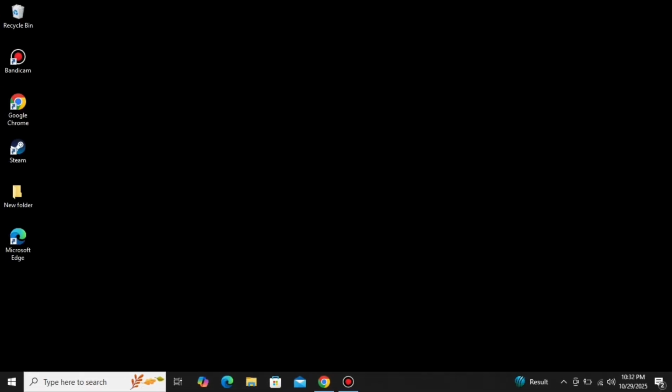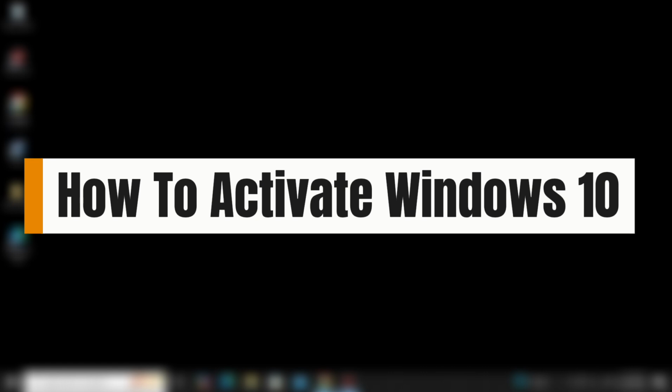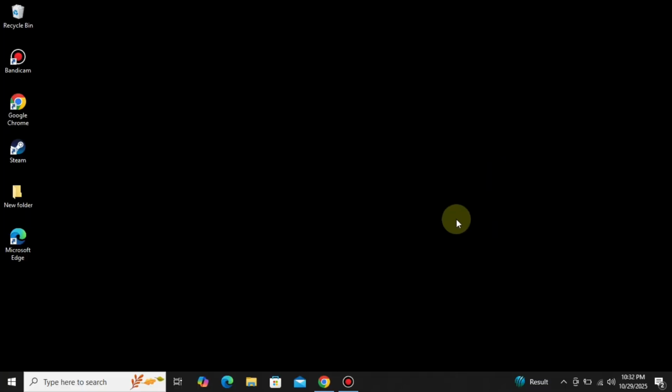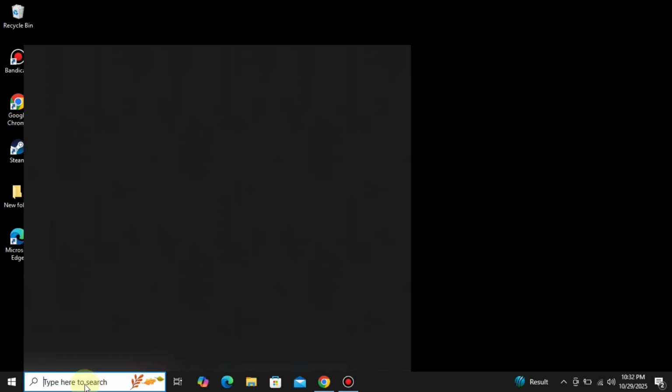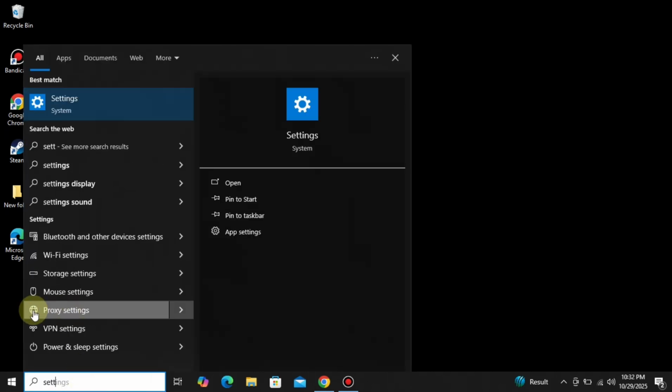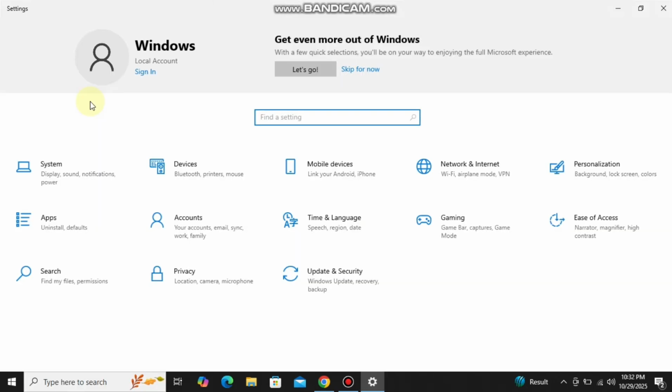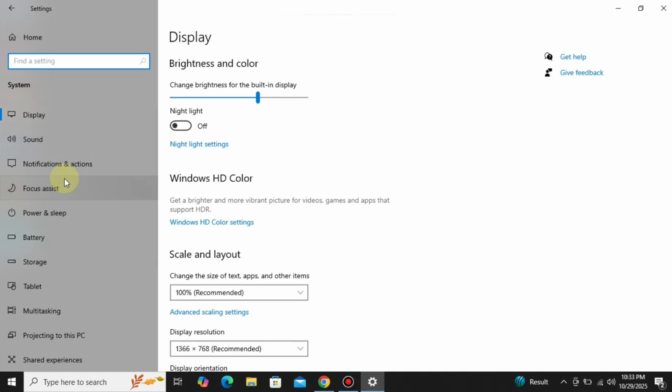In this video, we will see how to activate Windows 10. So first, we have to simply go to a browser and in the search bar, search for settings. Once you see the icon, click onto it, and then click on the first option, which is System. As you click onto it, you will see different options on your left side.